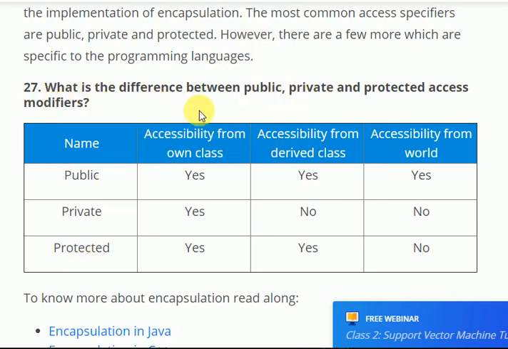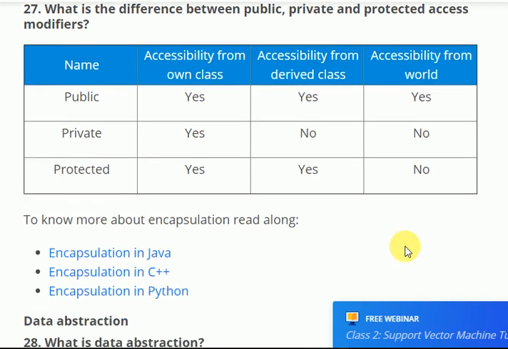Now, accessibility is based on accessibility from own class, accessibility from a derived class belonging to the same package, and accessibility from the world, meaning accessibility from another package. So public is accessible from anywhere: yes, yes, yes. Private is accessible in the same class only, not even in another class of the same package: no, and no, and of course not in another package. Protected is accessible in the same class: yes. Protected is accessible in the same package, in a class of the same package: yes. But outside the same package: no.